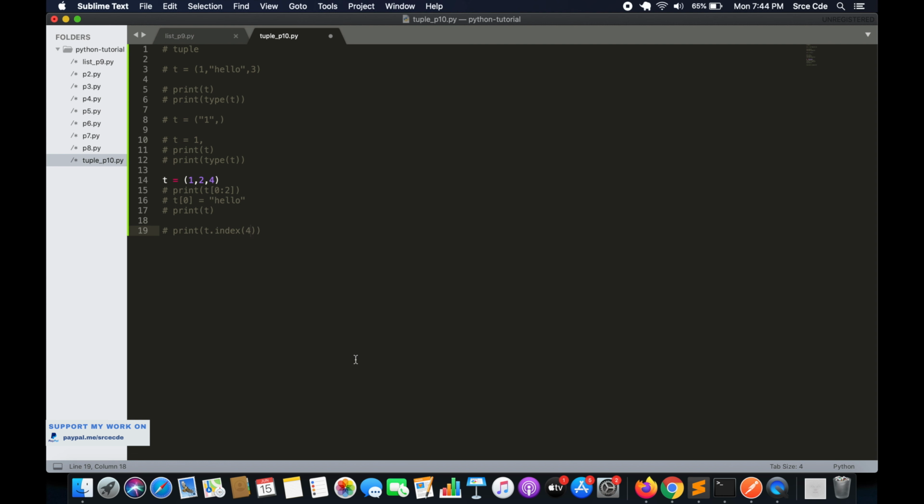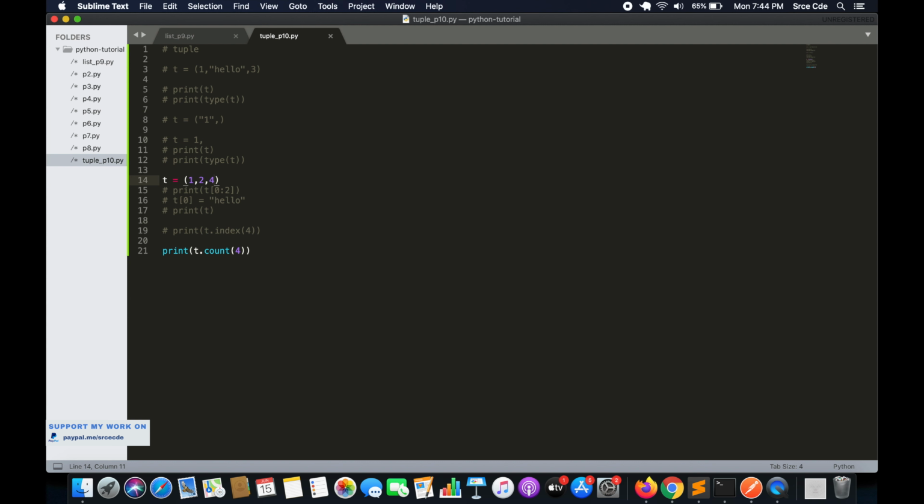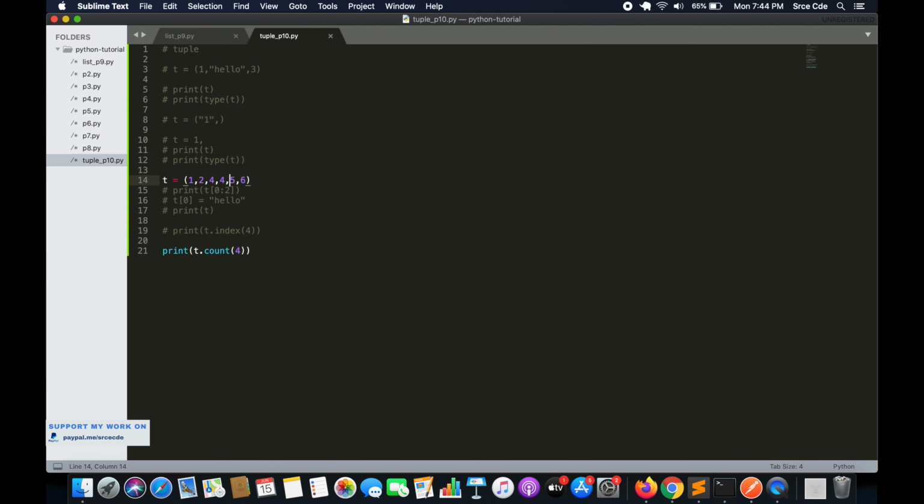Apart from that, if you want to get the count of a certain element within the tuple, you can use the count method. Let's say print t.count, and I want to count the element 4. Right now it's going to return 1, obviously. Now if I go ahead and add 4, 5, 6, and say t.count of 4, it will return 2, because the number 4 occurs twice within that tuple.